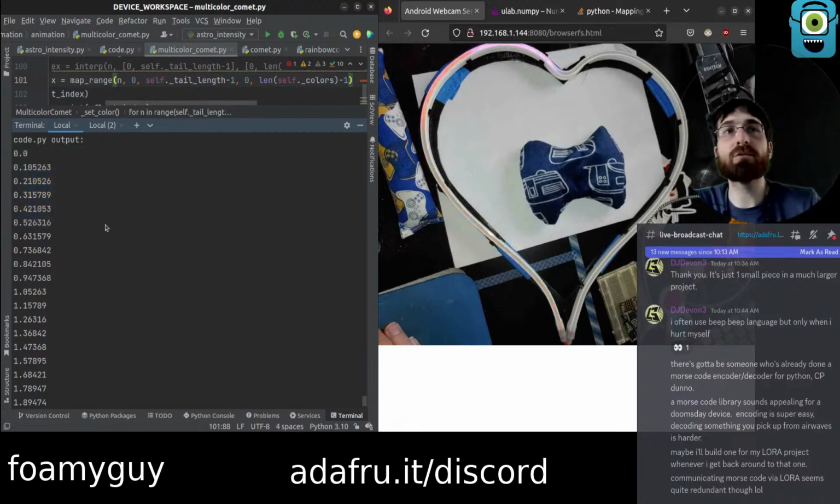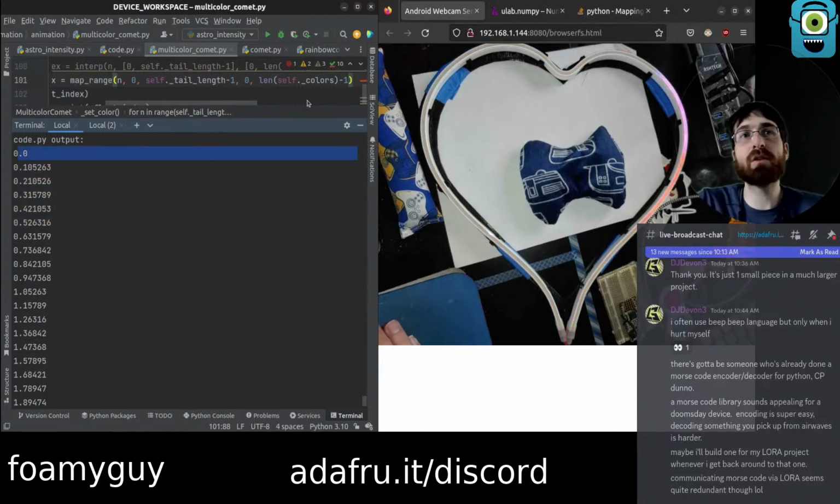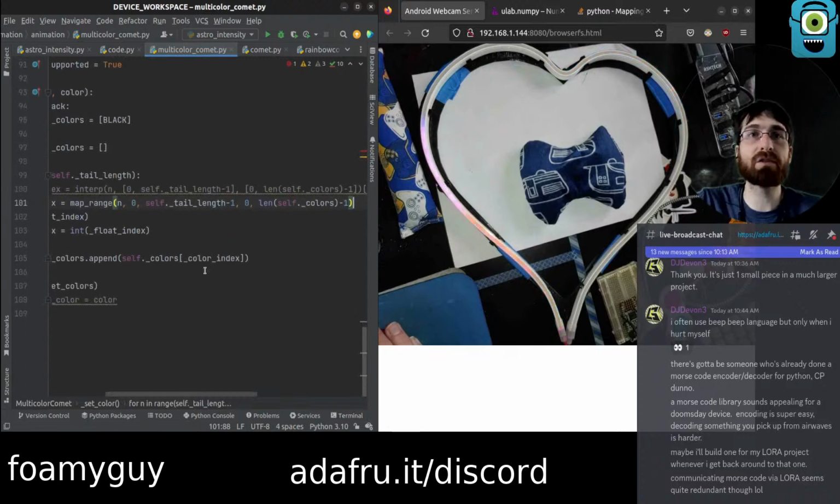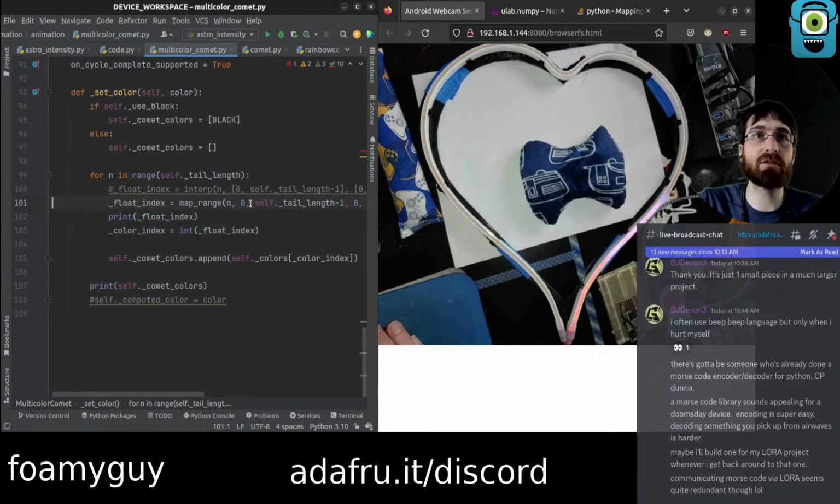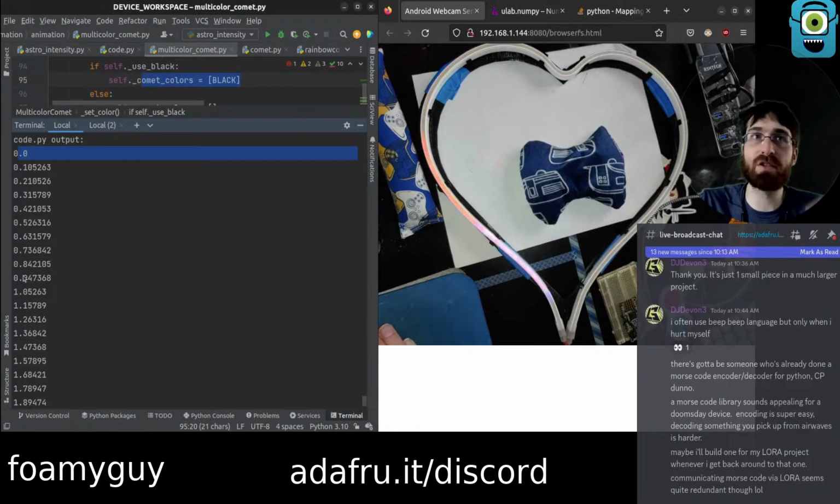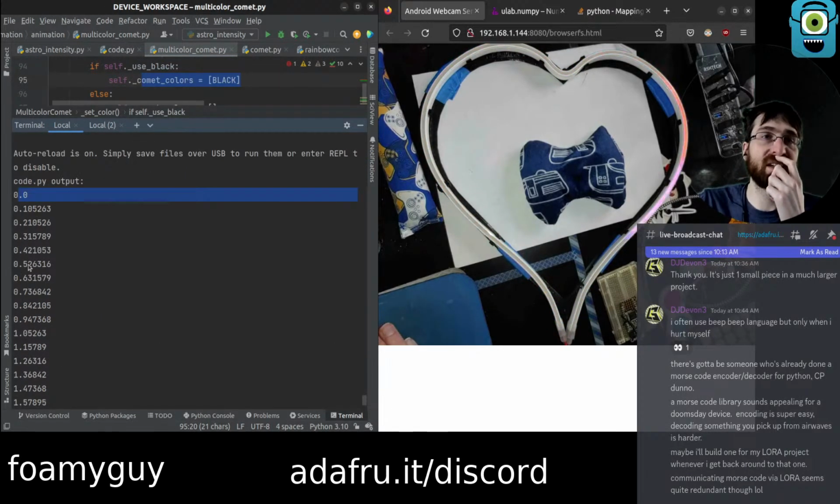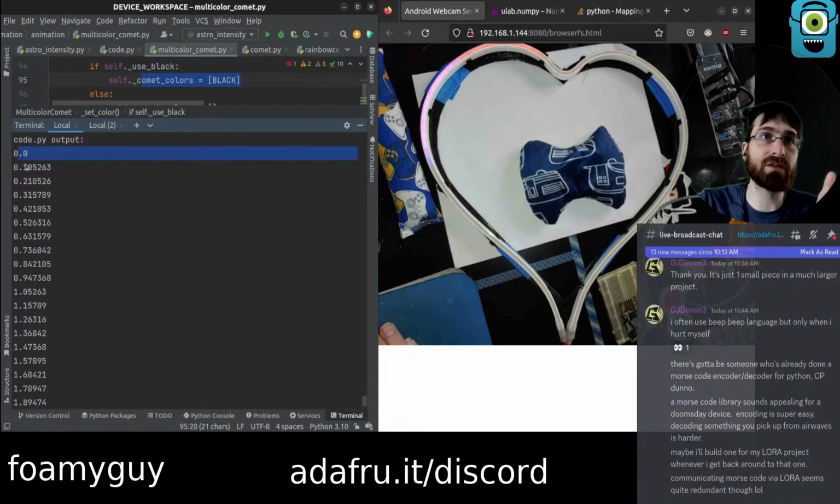But what is the actual, well, so in our case, we're also having black as the first one. So we're trying to generate how many colors? We're trying to generate tail length colors, 20 colors, but we do also have black. We're going to end up with 21 colors, the first one being black. That one doesn't count, essentially.